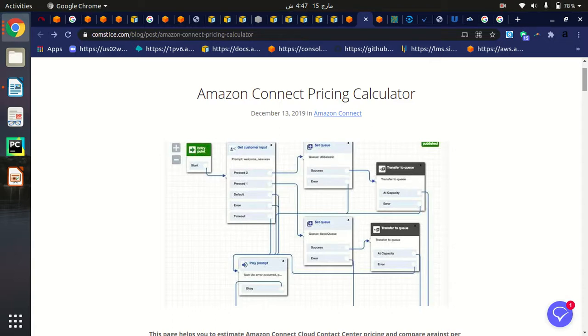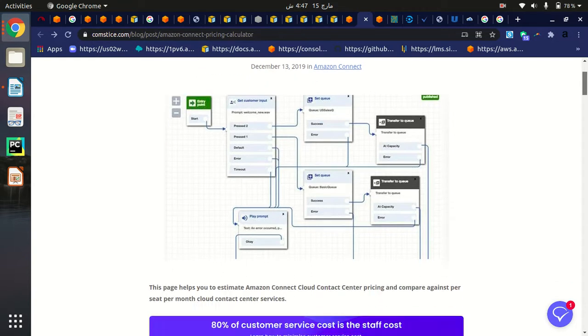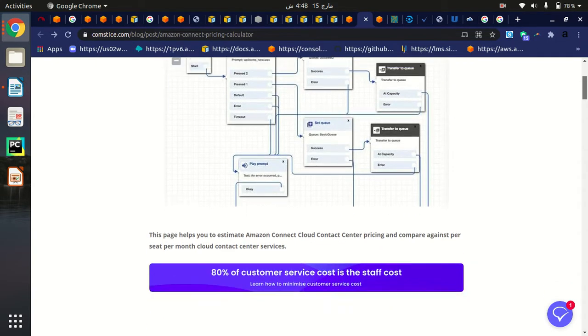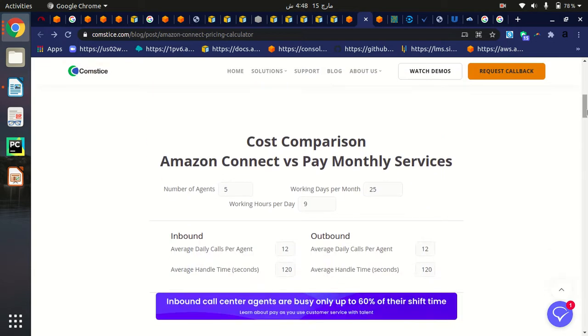So in this video I'm going to show you how we can calculate our pricing for Amazon Connect. So let's get started. To calculate your Amazon Connect pricing, you just have to go to this website. It is cosmetic.com, and I will paste this link in the description below so you can follow that.